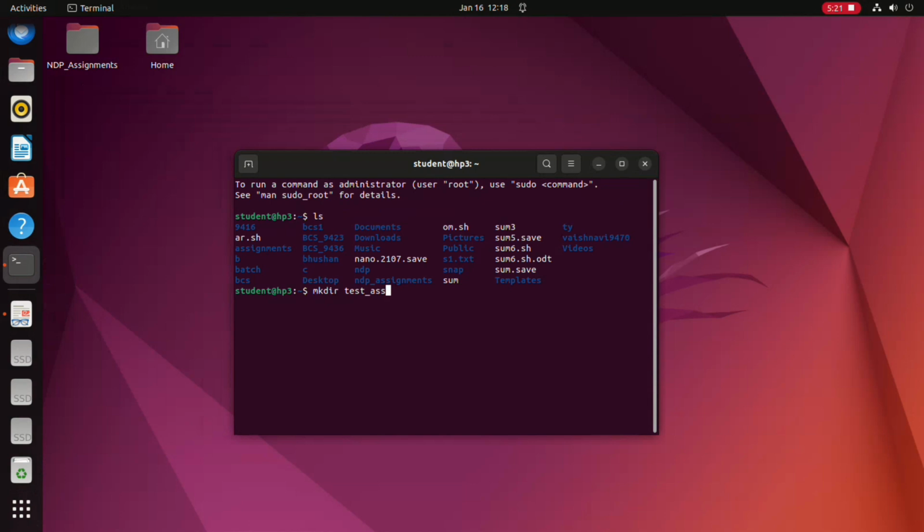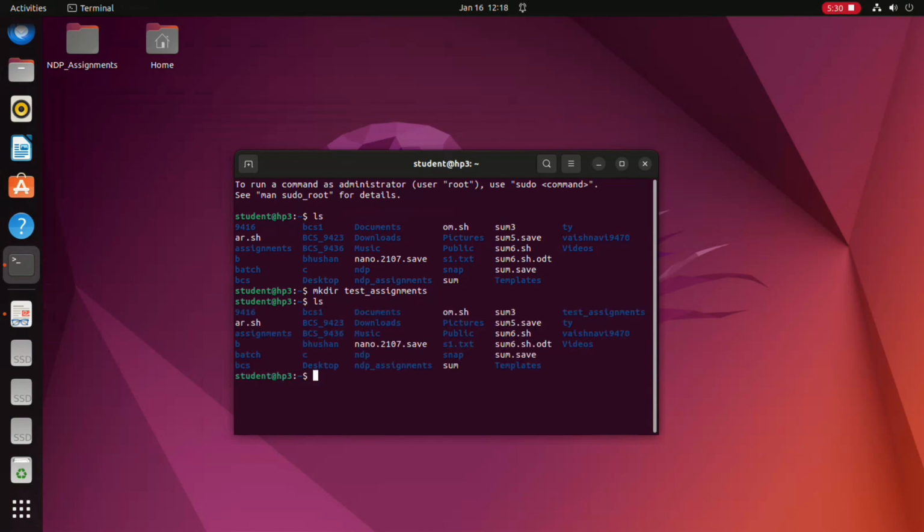In DOS, or in the operating system C practicals, the first assignment which you did was the md command. So here, for creating a directory, we are going to make use of mkdir. I have created a folder named test assignment, and I've again run the ls command. You can see the test assignments folder is already created.